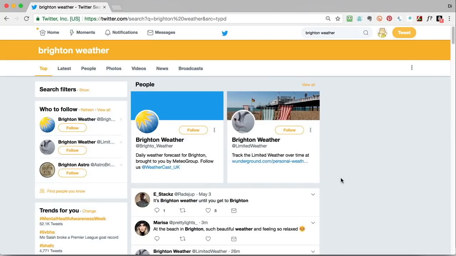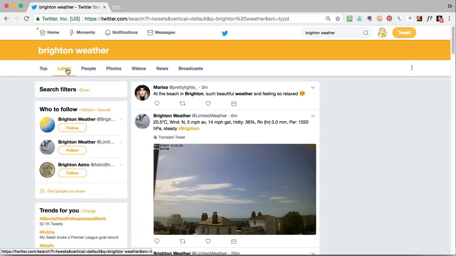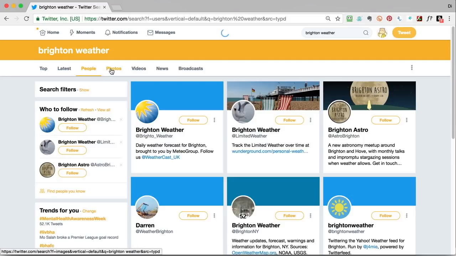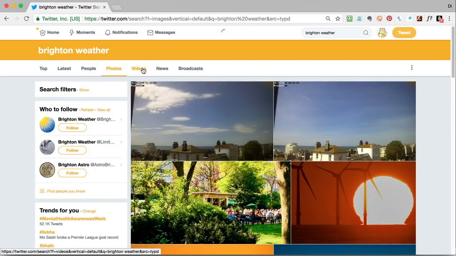Now, when you get your search results, if you look, you can filter these across the top. So what I always choose is latest, because I want to know the latest news. I want to see the most recent results. Top will usually show you popular results. Latest will show you the absolute up to the minute results. You can also click and search for the people associated with Brighton weather, photographs, videos.